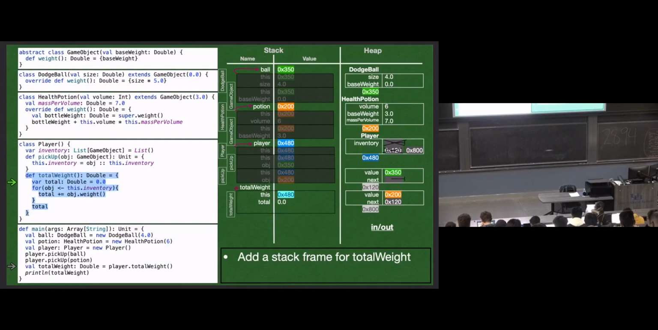I say clearly because we're about to call weight where it's not clear at all. We only have one implementation of total weight. It's in the player class. This is that 480, total 0.0. The return value is going to go into this total weight variable. So far, it's a method call.